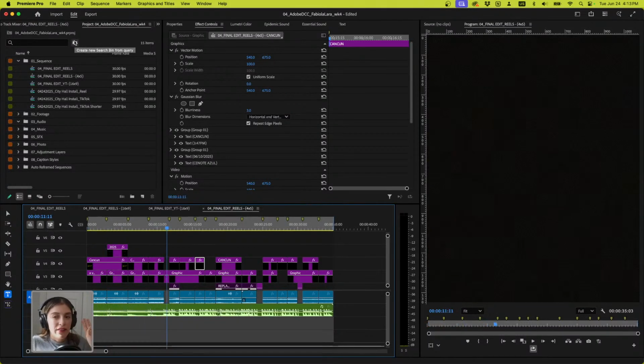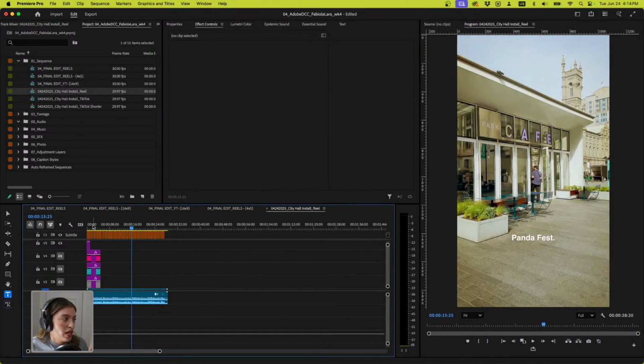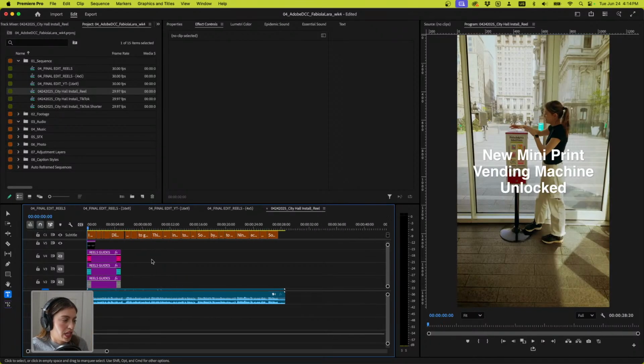All right, so now that you know how to use the auto reframe tool, that's just one way that you can go about repurposing your content that makes it a little bit easier for you to go from one edit to multiple edits for different platforms. The other one I want to show you, which if you download the starter files, you'll be able to follow along, is this one here.